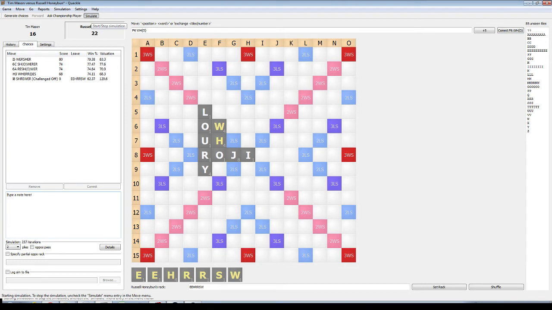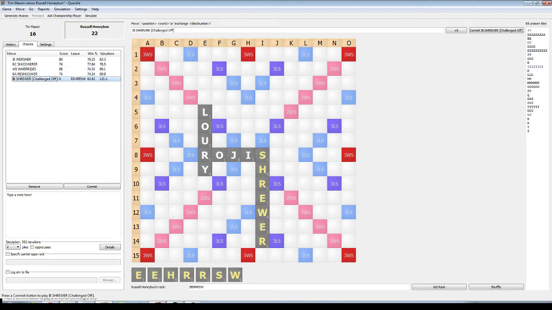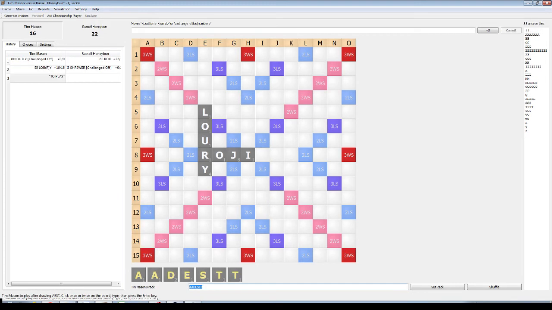Funnily enough, it's actually really funny, isn't it? It thinks I actually made score by not playing there, rather than playing the Wersha, which you'll see was my eventual play. It doesn't give me a good winning percentage, but it thinks that in the end I actually make more points. So I commit and I go to the next turn.